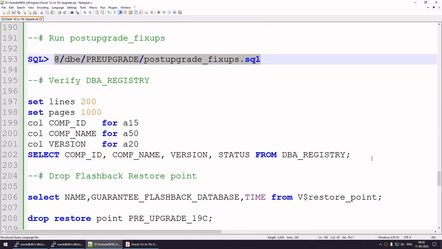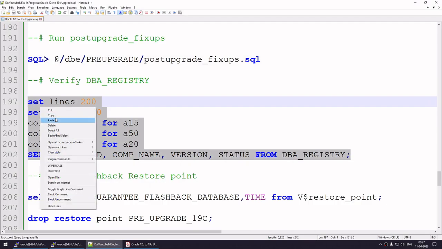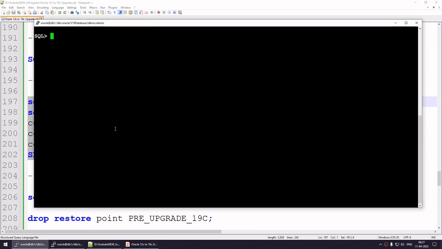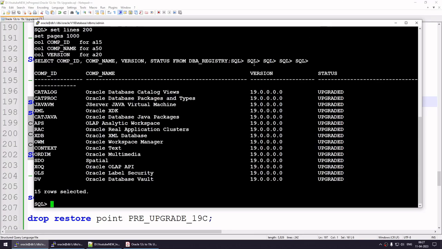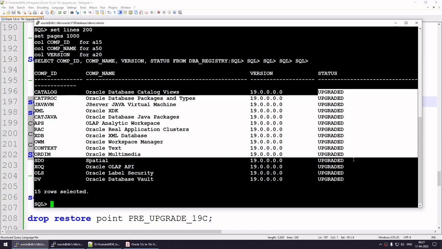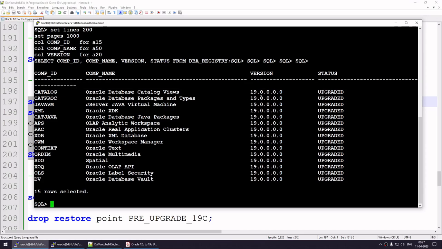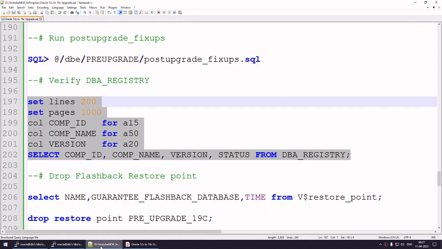Now let's verify the DBA registry component to make sure that all the components have been upgraded. And you can see all the components are at 19 and they have been upgraded. So they were at 12 and they were ready for upgrade, waiting for the upgrade, and now all of these components have been upgraded. So that's all good.